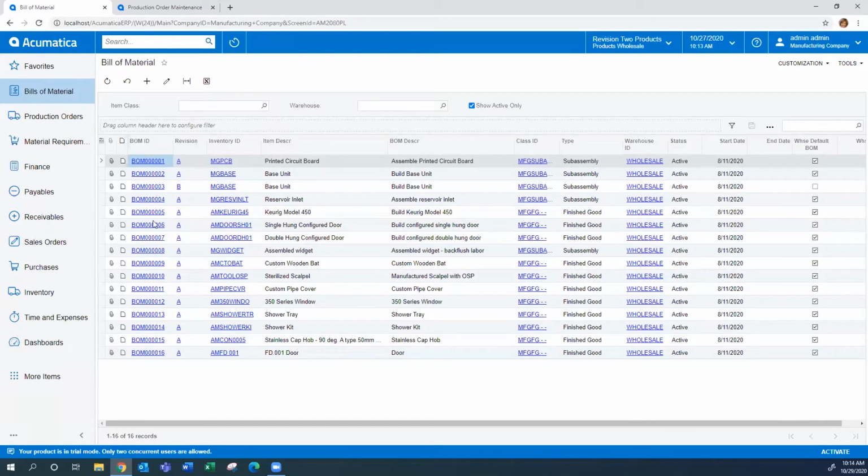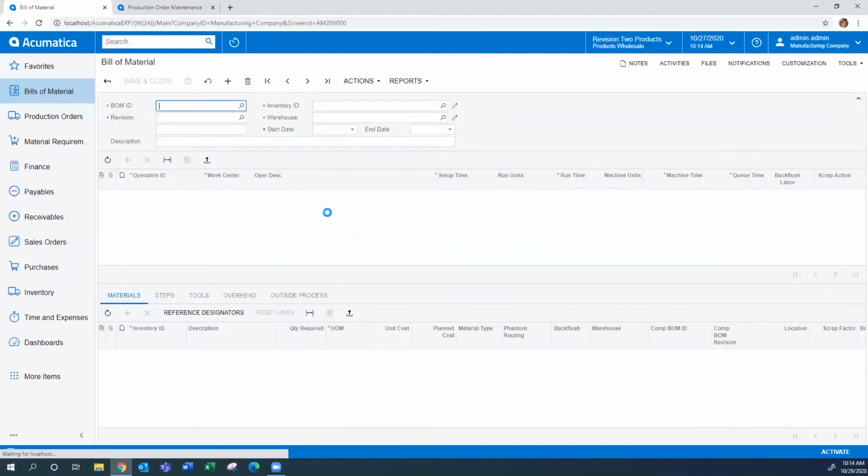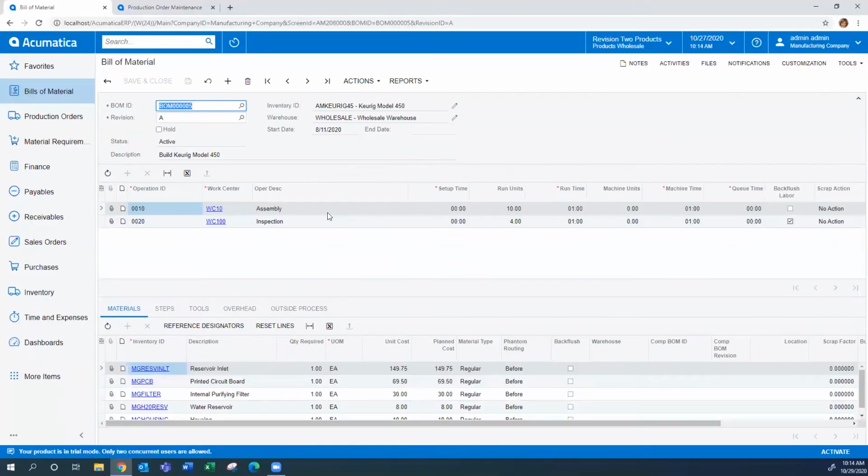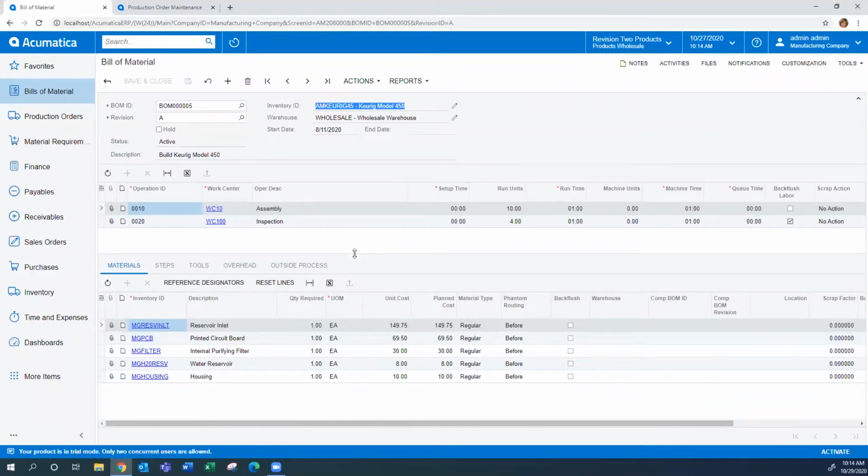But taking a look at this particular bill of material here, just as an example, this is for a Keurig coffee maker. And I'm just bringing this up to show you what are the base pieces of a bill of material within Acumatica. Every bill of material has at least one operation and an associated work center.